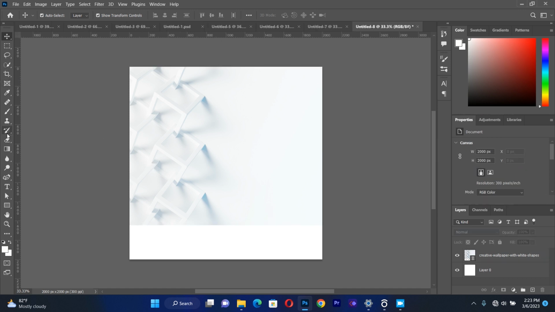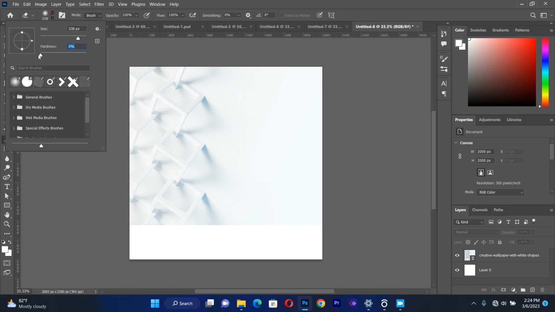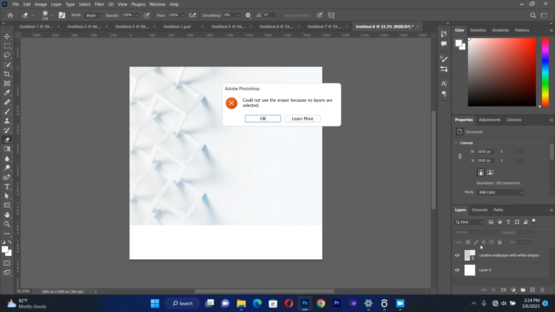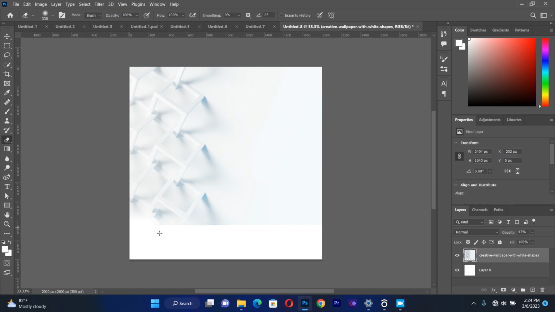I select my brush tool. Then I make sure that the hardness is 0 and the size is about 338. I select my image, then I rasterize the background. Then I clean the edge of the resource, or the edge of the picture, so that I won't have any sharp edges in the background.